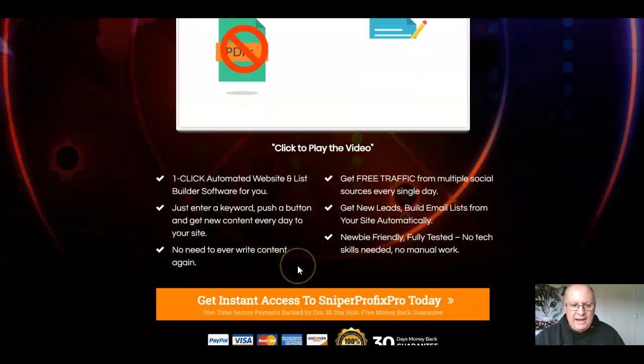So it's one-click automated website and list building software for you. Just to clarify, these sites are fully hosted for you. You don't need hosting, you don't need a website. Everything is hosted for you. All you have to do is enter a keyword and push a button, and then you'll get new content every day to your site. No need to ever write content again.